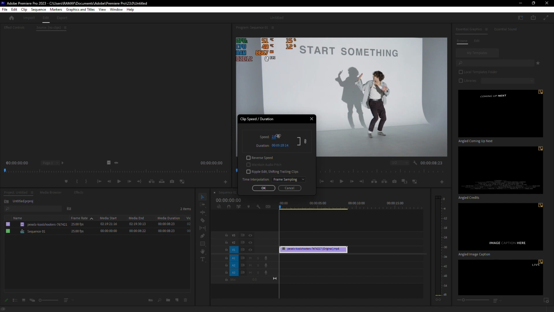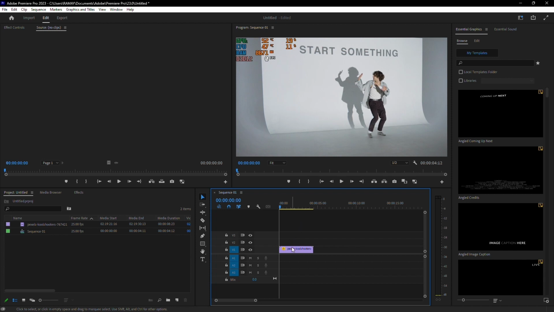Keep in mind that changing the speed will affect the clip's duration, so enable the Ripple Edit option to avoid gaps in your timeline. Another method is to use the Rate Stretch tool.